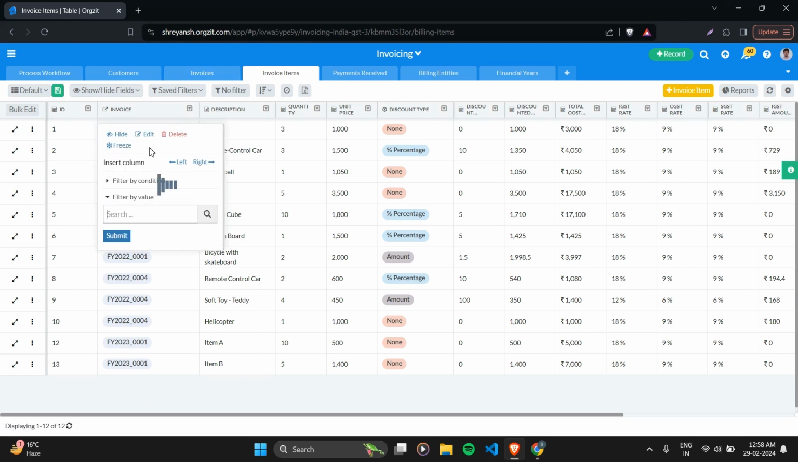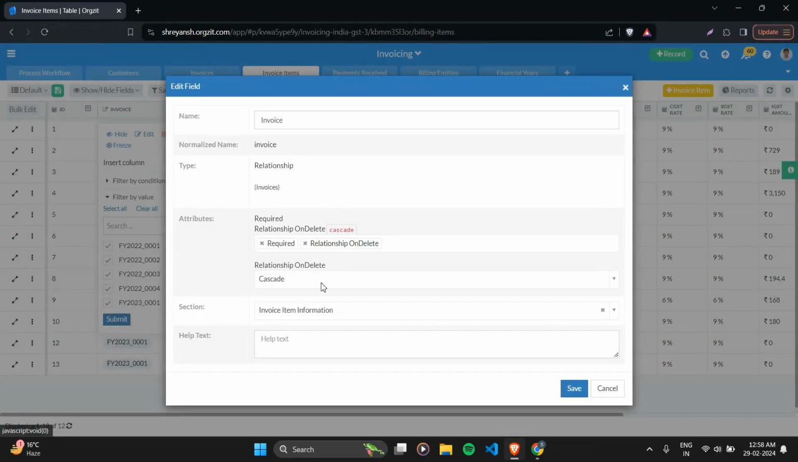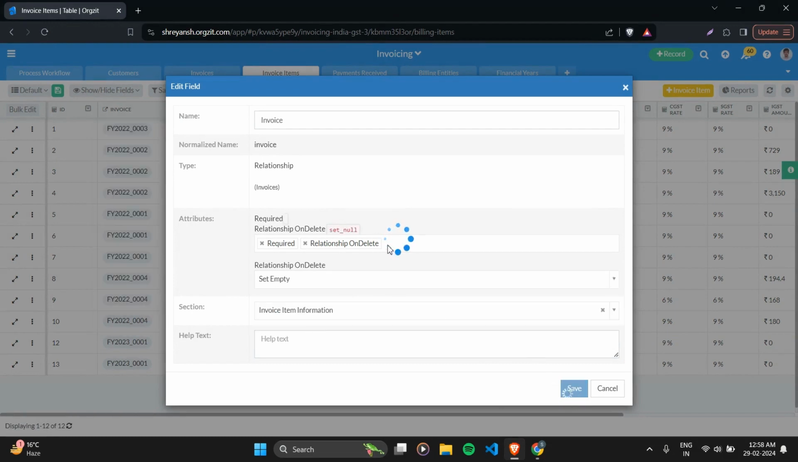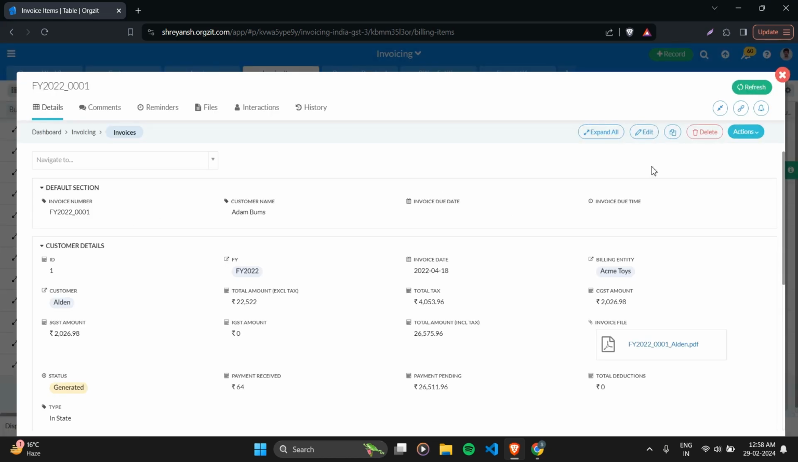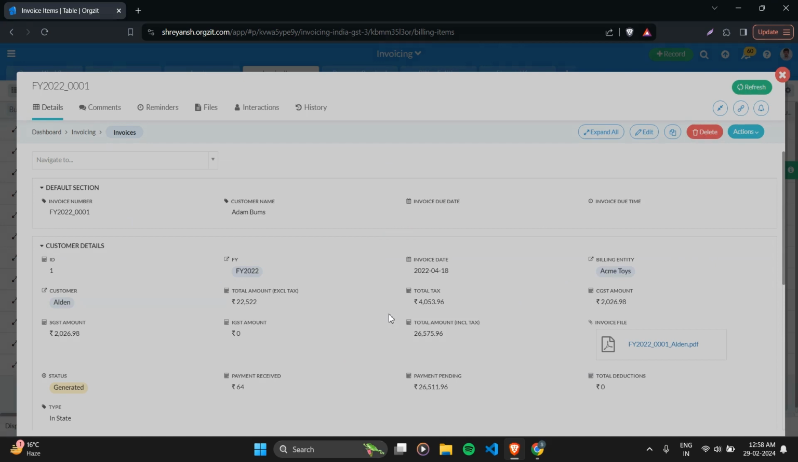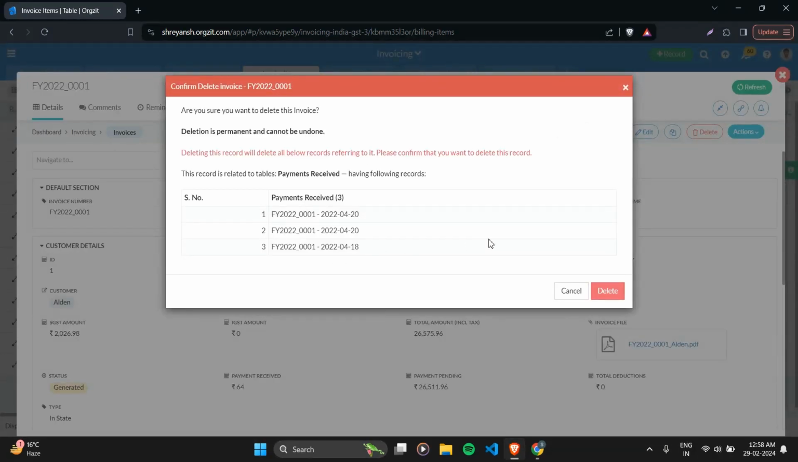Now let's go to the second one, which is set null. So I'll just edit this field and we'll set the behavior to set empty or set null. Now I'll save it. What this behavior does is that deleting a parent record will set the relationship field of the child record to null instead of deleting them. So let's take an example, this invoice, which is FY2022 0001. I'll be deleting this invoice, and here we can see that all these three child records which are in the payment receipt tab will also be deleted.